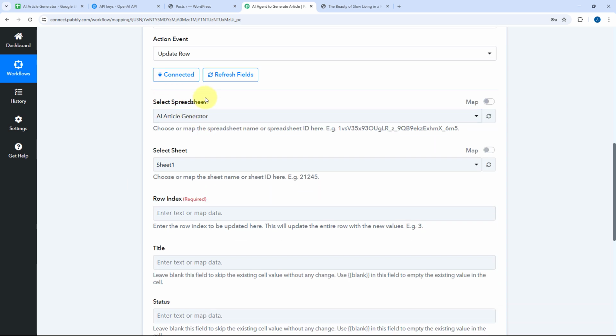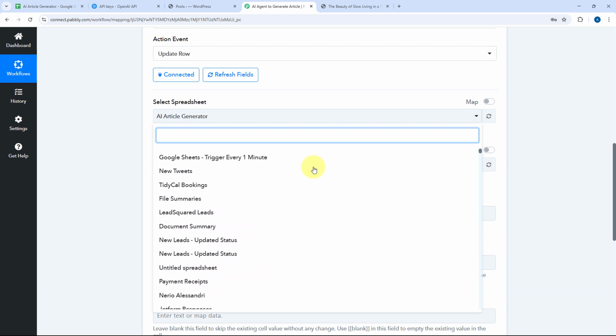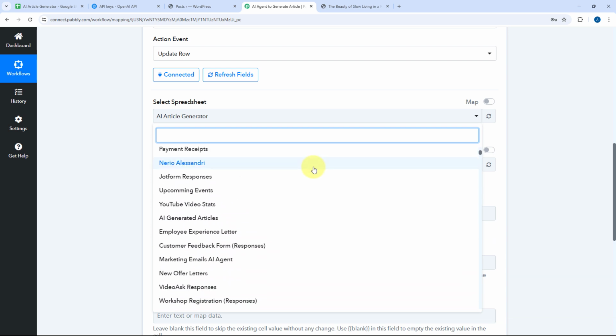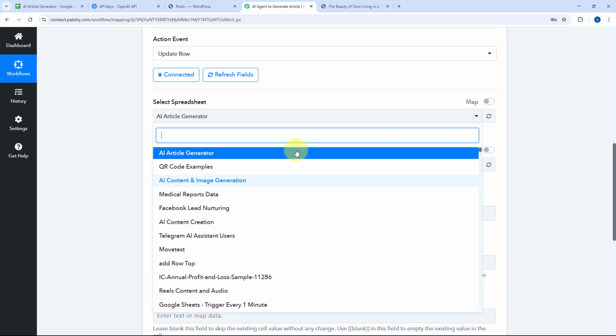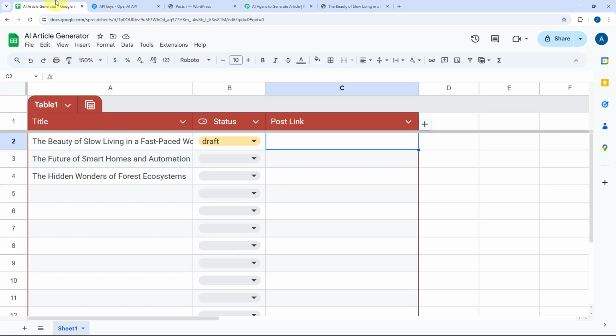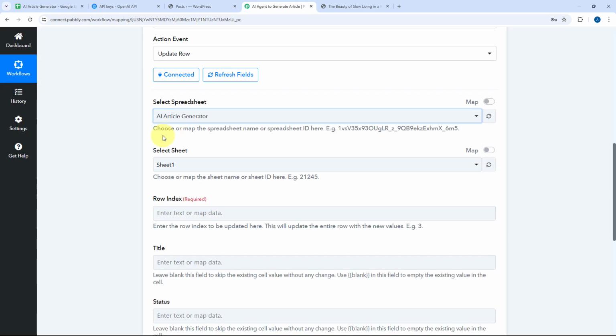After making the connection, the first thing it asks us is to select the spreadsheet. Here in this drop-down, you can see a list of all the Google Sheets spreadsheets we have. Out of all of these, the spreadsheet in which we are entering the title and want to update the post link is named AI Article Generator. So from the drop-down, we are going to select the same spreadsheet.